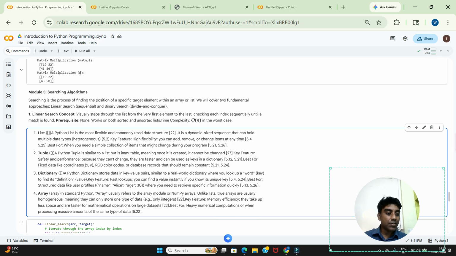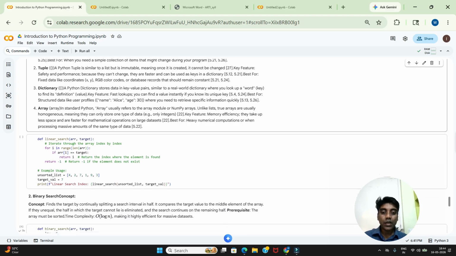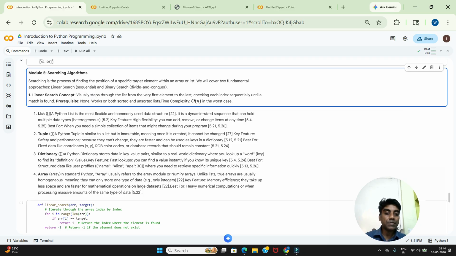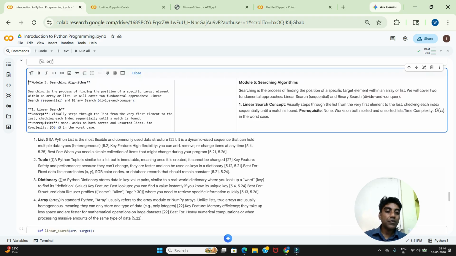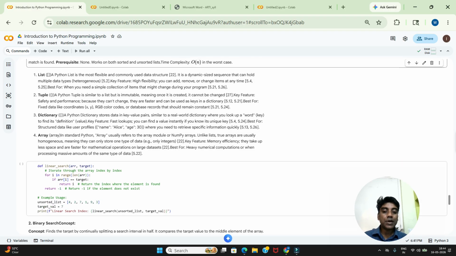An array you also already know, like NumPy. Using NumPy you can create an array and do different operations on the array. So what is linear search, guys? Linear searching is a technique to get an element. You can read from here that it visually steps through the list, from the very first element to the last. Sequentially it checks and finds where that particular match is found. Is the time complexity good or bad? The time complexity is very bad in the case of linear search, because you are going one element at a time.